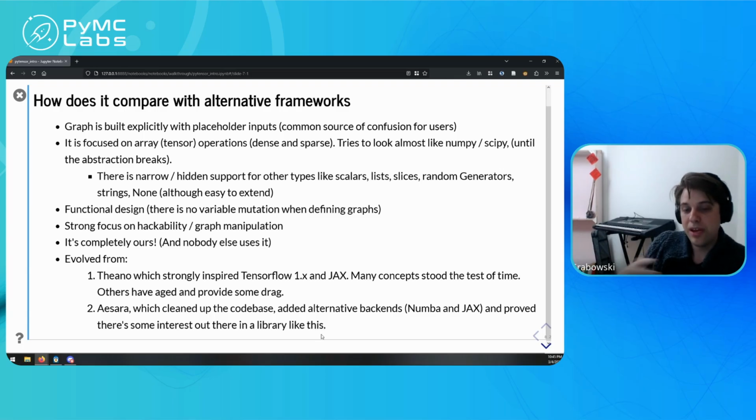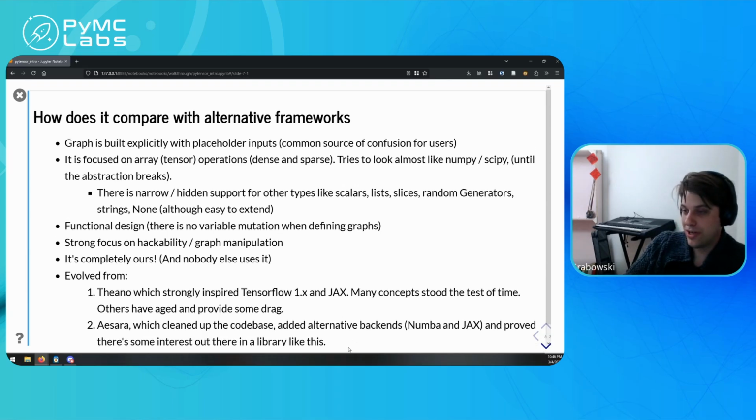Aesara was kind of an intermediate form. It updated and cleaned up the code base. It added the alternative backends, and it kind of proved that there's interest for a library like this. I still see talks where people reference Aesara and talk about all of the neat things it can do. They never reference PyTensor though, because no one knows that it exists.